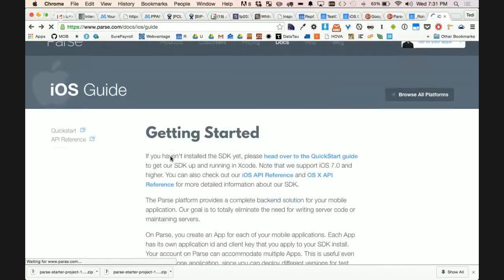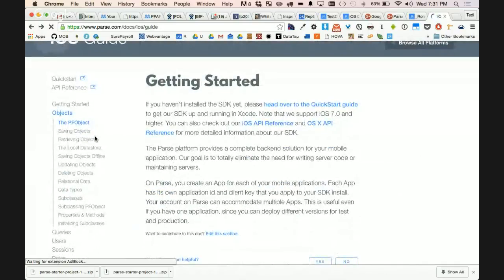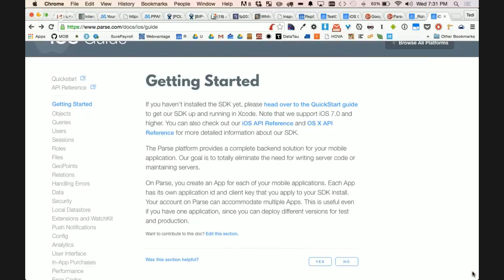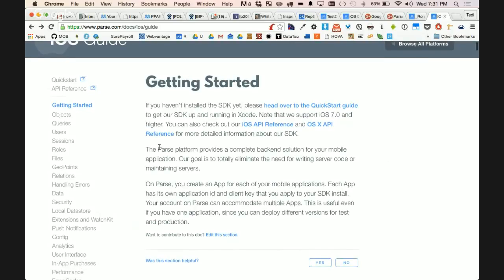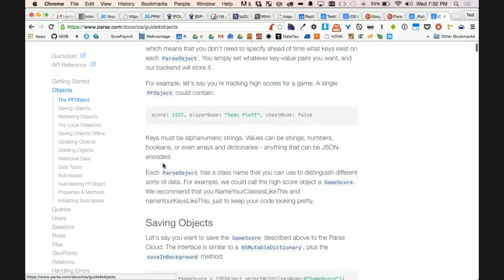So under the guide, they have our left menu bar. This is the easiest and best way to interact with it. After you get familiar with this, then you can access the API. So under getting started, first thing we're gonna work with is objects and queries, right? So as I mentioned, PFObjects are what we interact with. So every time we save or fetch a request from Parse, we interact with PFObject, right?